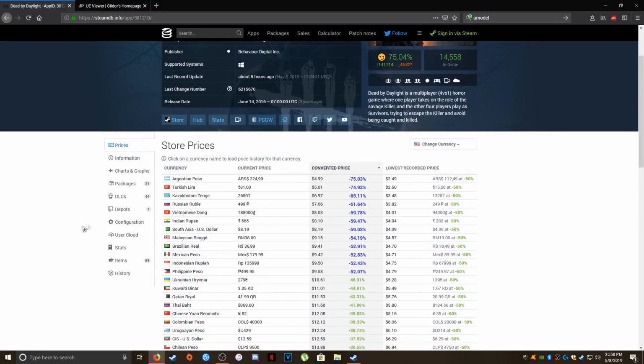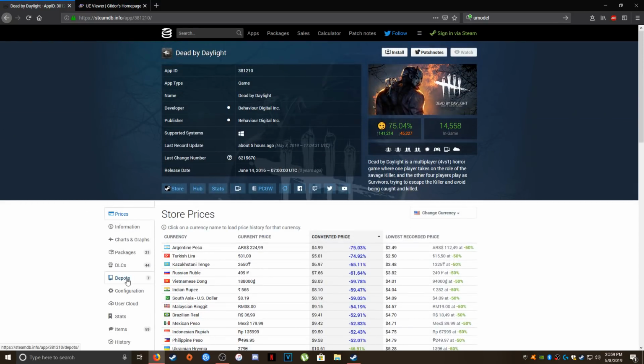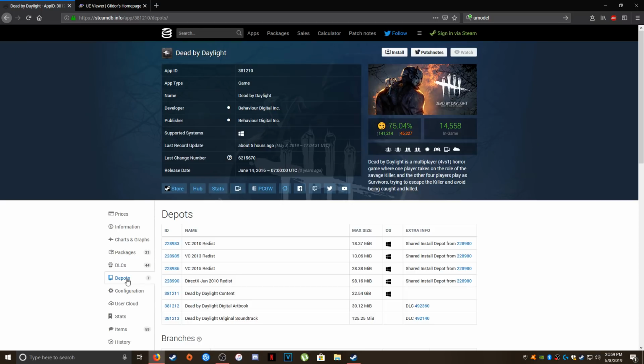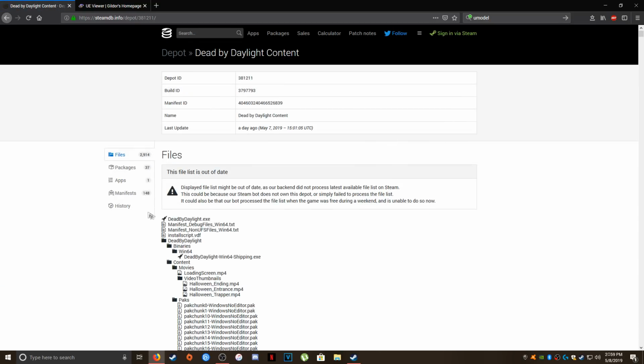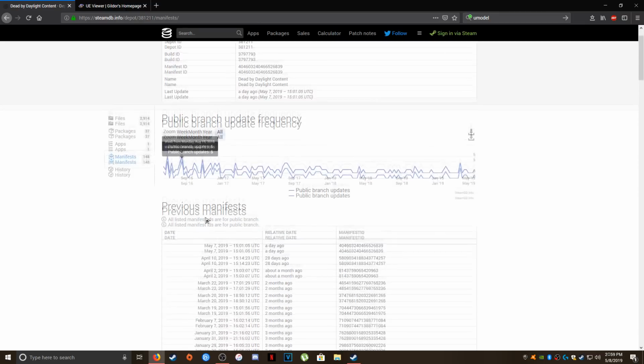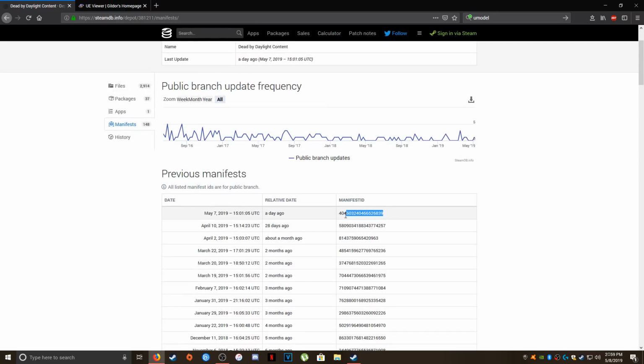We're going to go into that app ID. And then to your far left here, you have what's called depots. So we're going to click on depots. And we go over to Dead by Daylight content here. All right, let me see if we hit information. I don't remember which one it was initially on, but you want to be under the depots here. And then this is your depot ID right here, 381211. So you want to copy this number down. We're going to click into that. Then we're going to go under manifests. And this is the developer build right here, or the developer build ID.